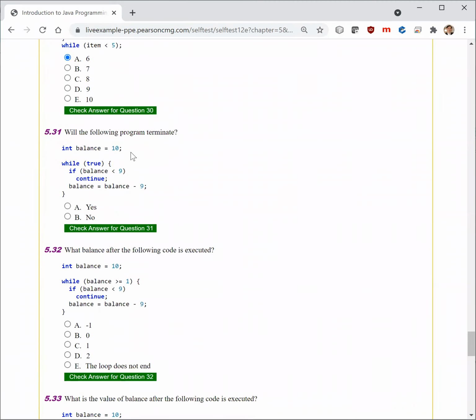Will the following program terminate? Balance is 10, while true, and balance, this is 10, less than 9, continue. It's always true. So this will not terminate. Here balance is always 10. You never get a chance to execute this because of continue. Go back to the loop continuation test. It skips the rest of the statements in the iteration.